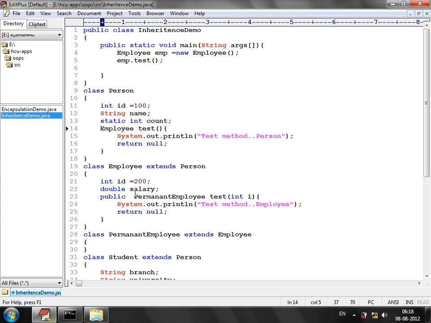Yes. So then what it will do is, in the employee class we have a test of int I, but we are calling test with no arguments. So first we will check, do we have a test method in the employee class with no arguments? No. So we will try the test method of the person, and we will check the access level of the test method of the person. If it is not private, then it can be inherited to the subclass.